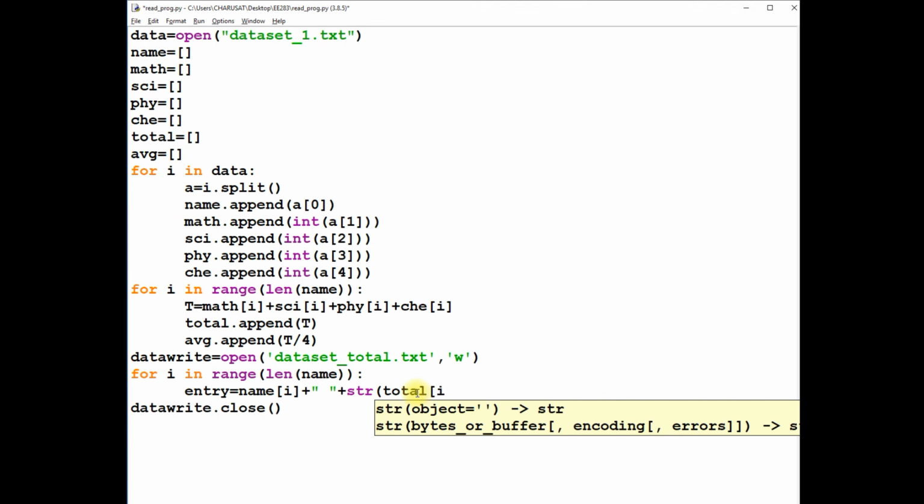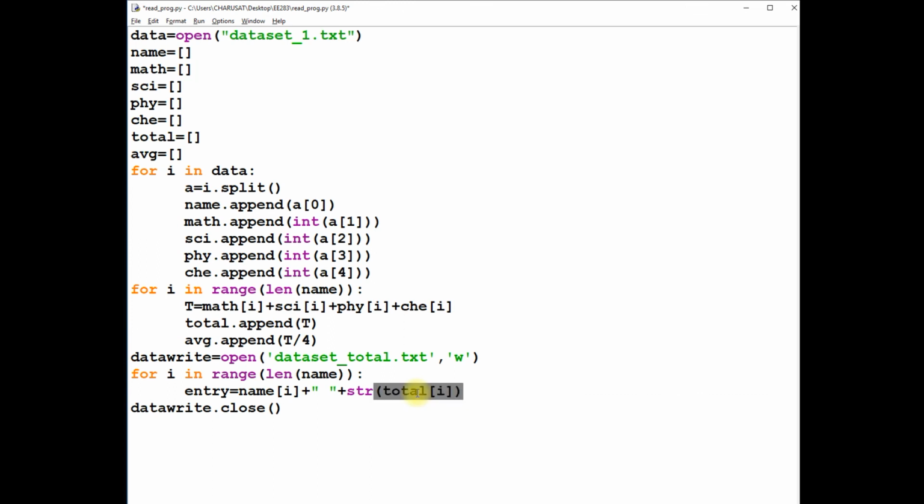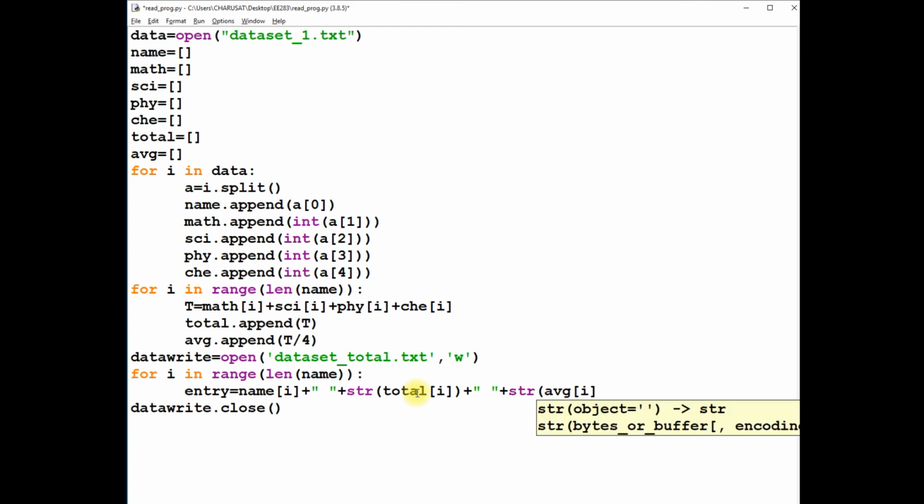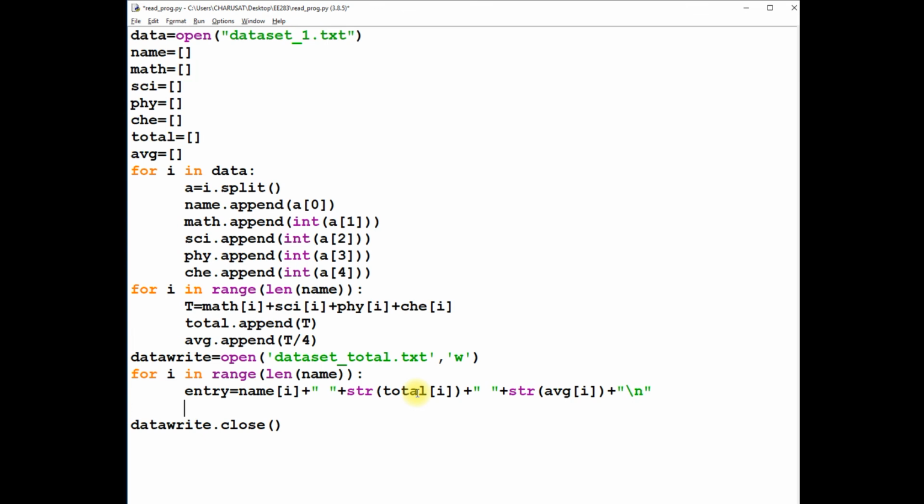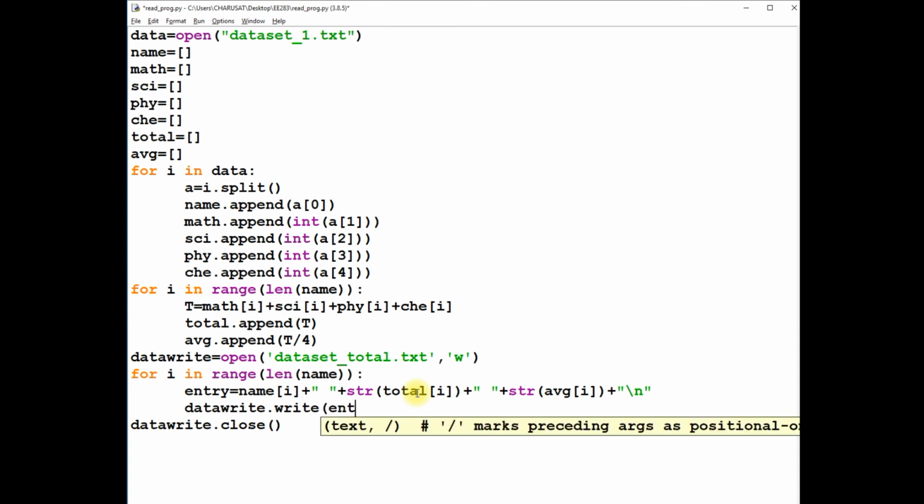So total, okay, concatenation again, one more space, again I need average in string. But this is an integer, so I have to convert it to string, and followed by I need a new line, so I will add \n. This is a new line character, and I am going to write this inside my text file. So data write, and I am going to enter entry.